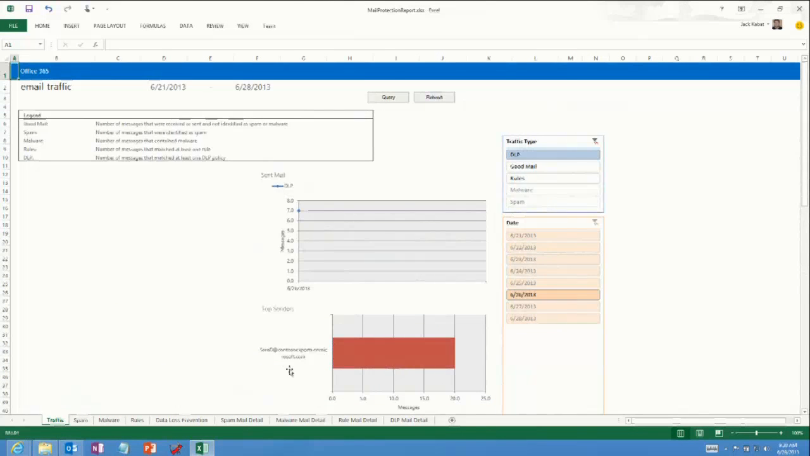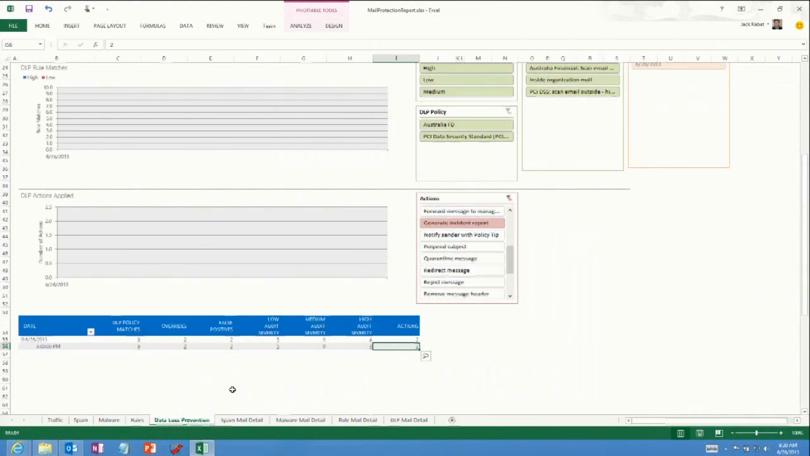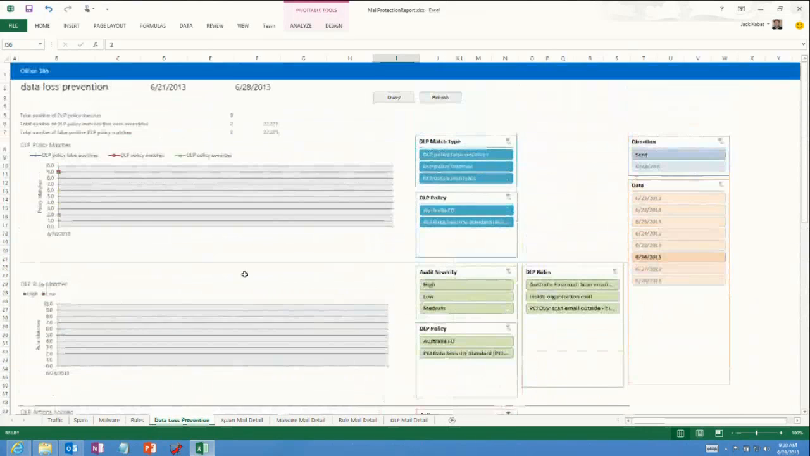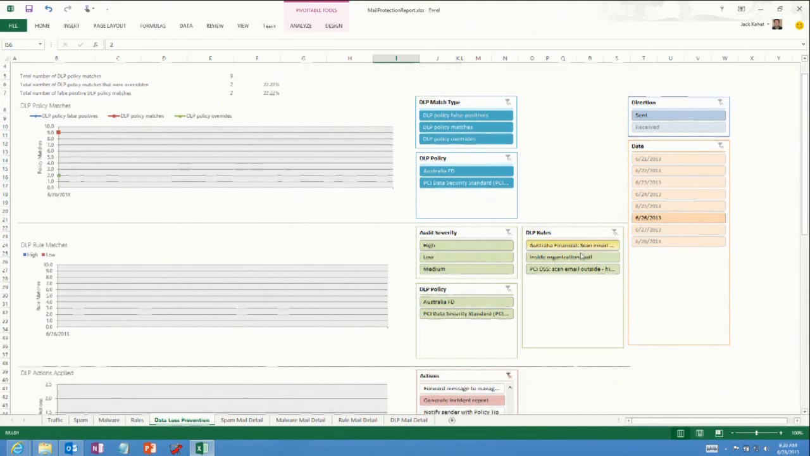What I'm going to really focus on is the data loss prevention capabilities, which would allow you to drill in for policy false positives, policy matches, and policy overrides. Here you can see on 6/26 I had 9 policy matches. I can then drill in by various dates, by various rules, and then by severity actions or audit actions. For each rule, I can say, is this a severe failure or match condition or a risk, or is this something low that I don't have to worry about?